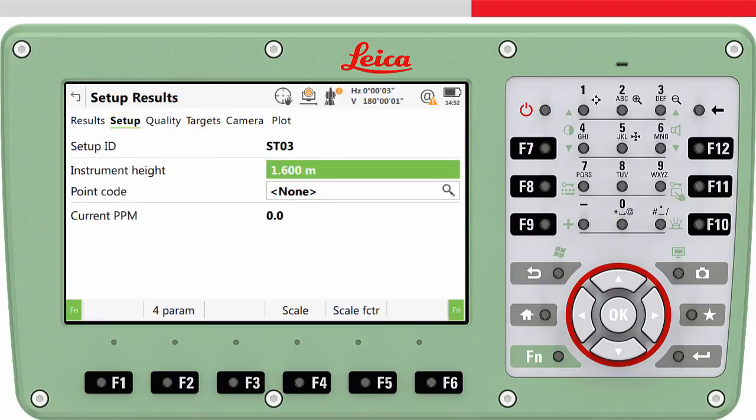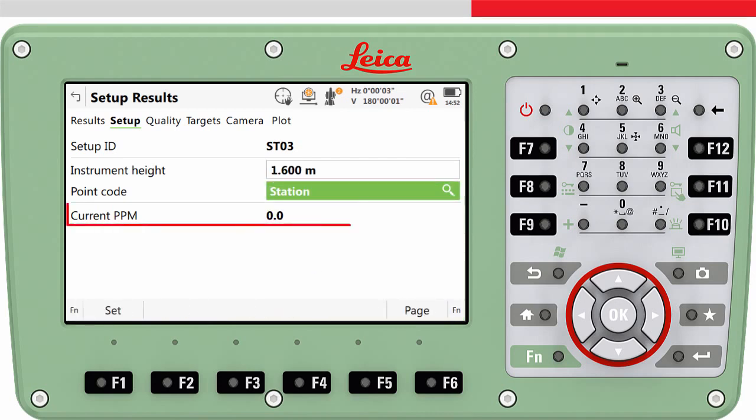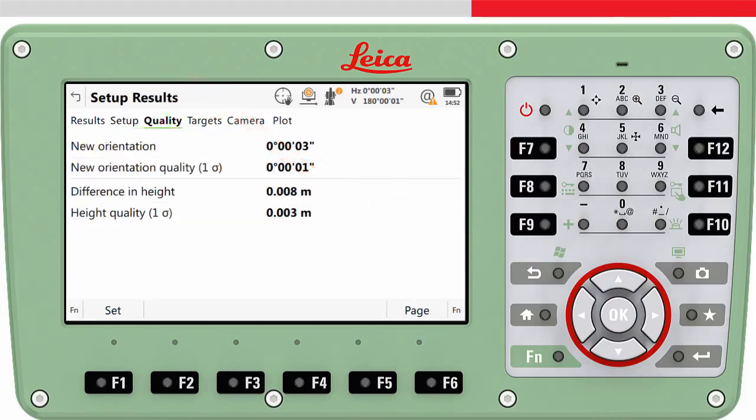On the Setup page tab, the instrument height can be seen and re-entered if it had been forgotten or a mistake made earlier. The setup point can be given a point code if needed. The current ppm is shown as a reminder as to what ppm or scale factor is being used. On the Quality page tab, the quality of the orientation and height can be assessed.